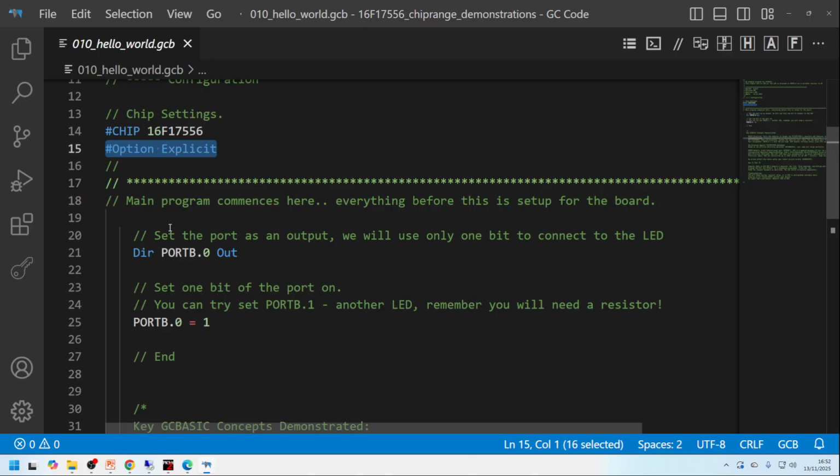But essentially, all I'm saying is that I want to set port B.0 as an output port. So I go dir port B.0 as an output. And I'm going to set that to on by setting it to 1. That's on. 0 is off. So port B.0 equals 1. We'll turn it on. That's it. That's the whole program, which is turn a port on. If we can do that, that's a great step forward.